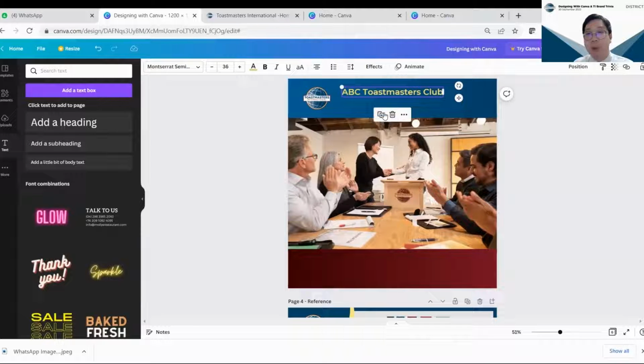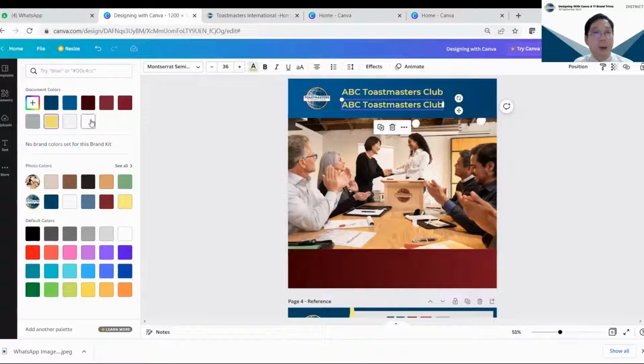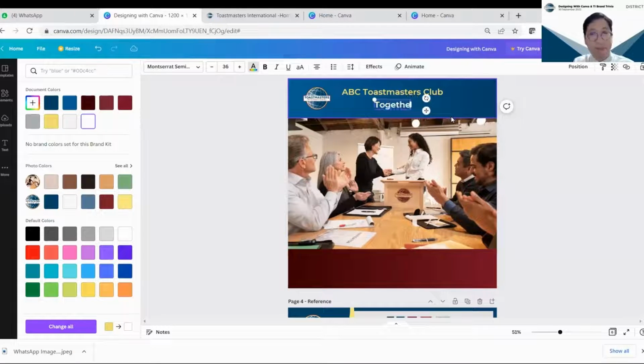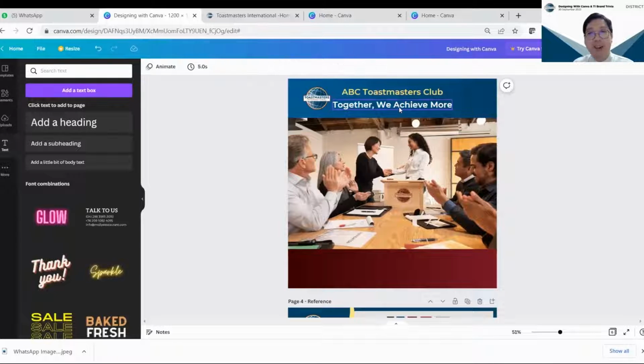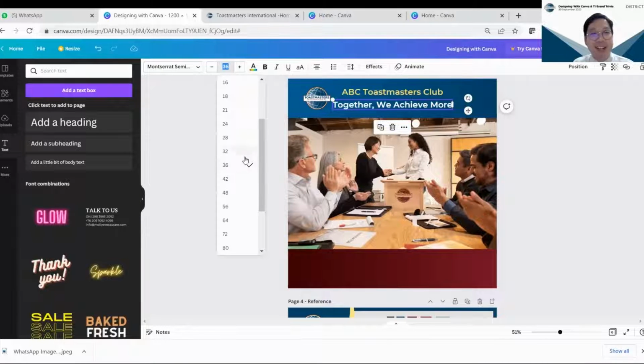And I'm just going to duplicate another one to put the theme. And this round, I want it white color. Could be any theme, so I'm just going to place a random theme here.